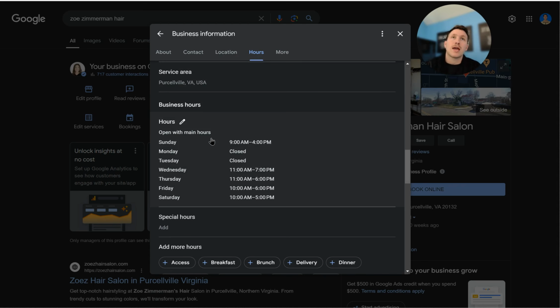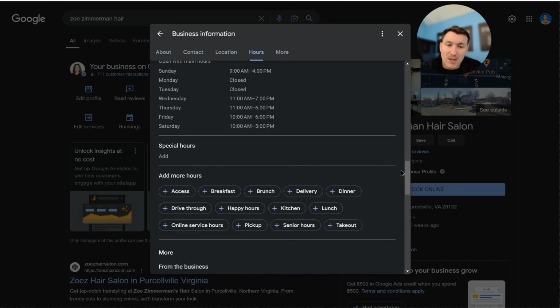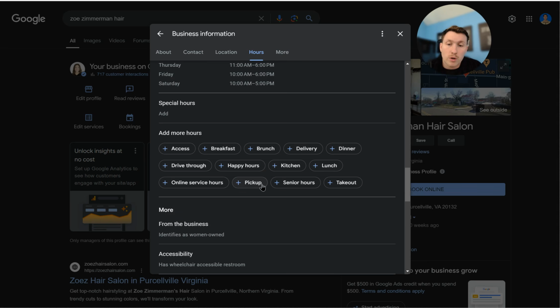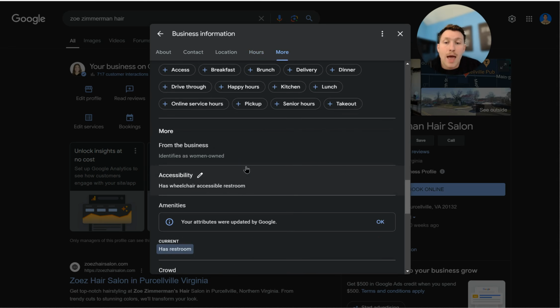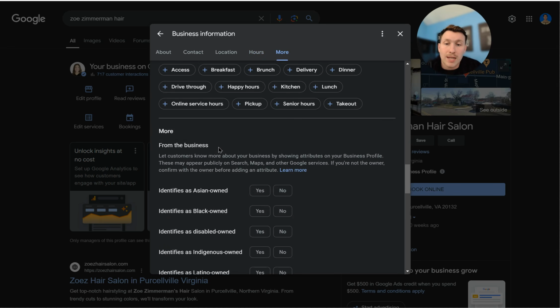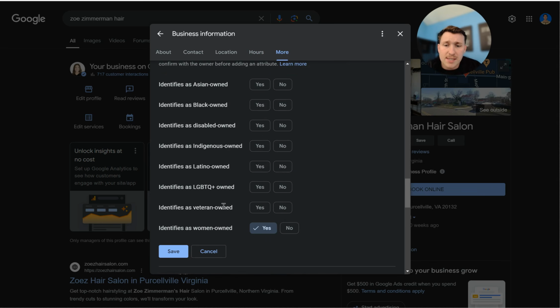Hours, same thing. Make sure the hours are right. Big problem. People don't do this. The hours aren't right, someone goes on their phone, someone books, then they go, what the hell? This didn't work. They leave. Google knows, penalizes you, and your rankings go down. Special hours, if you have anything like that, add it. Any sort of extra amenities, add that. And then anything like this, more, you can add all of this stuff.